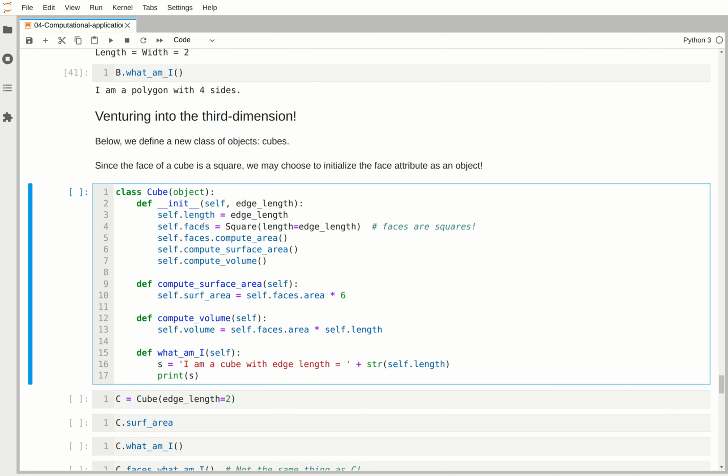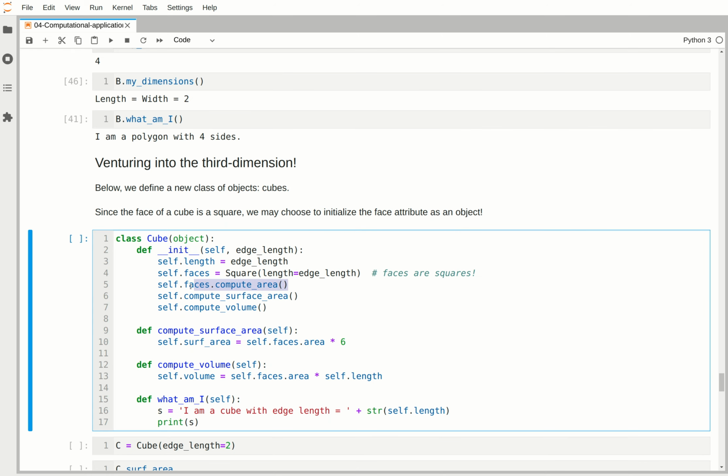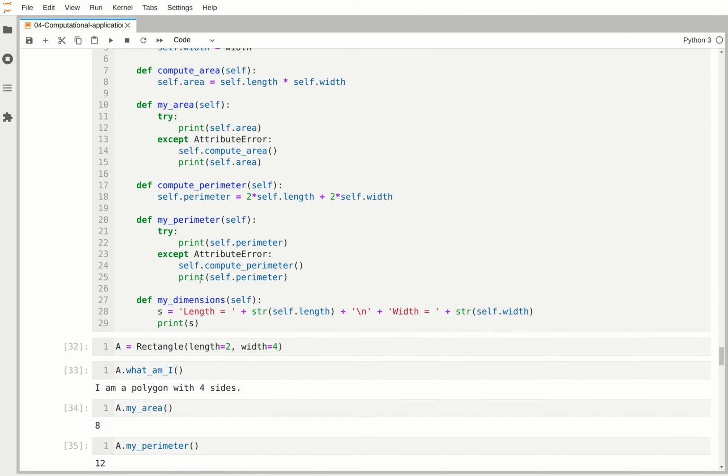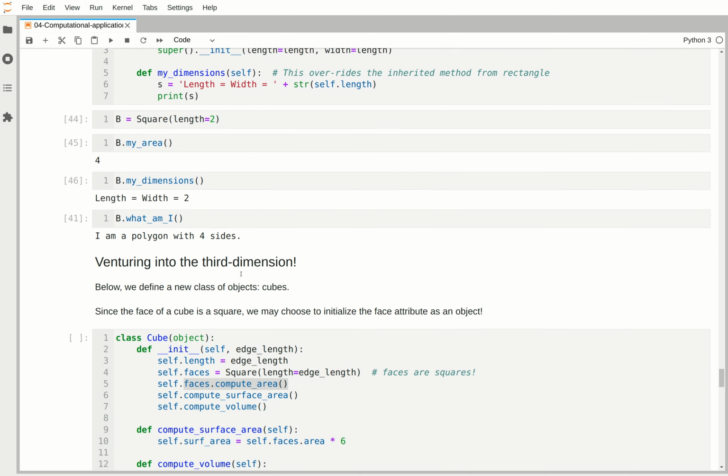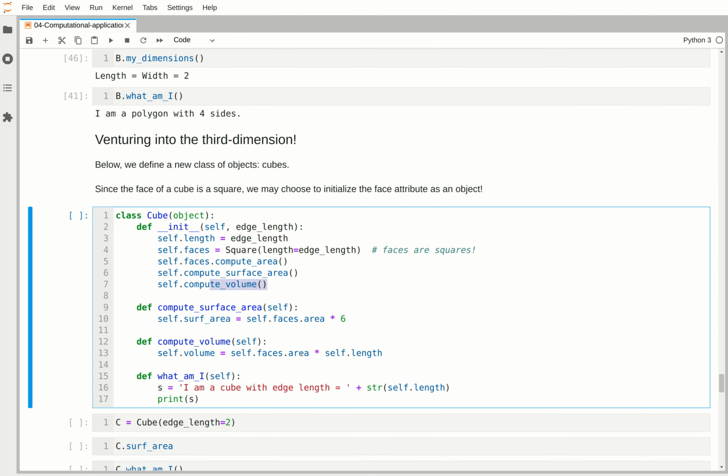I'm computing the area of the faces here in the initialization. So this is from the faces data attribute, which is itself a class. It's an instantiation of the class, so it's an object. And then self.compute_surface_area, that's for the cube. A cube has 6 faces. They all have the same area. 6 times that area, and area is the data attribute that I get when I compute the area, right? Because when I compute area, I get the area attribute for the faces. And then I can also compute the volume by taking the area of each face and multiplying it by the length of each edge. So these method attributes are called upon initialization.